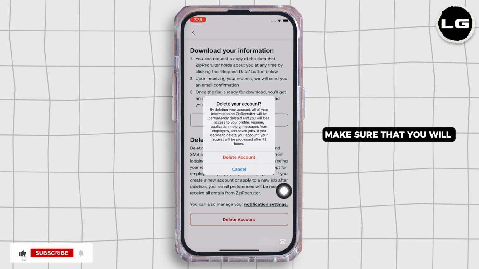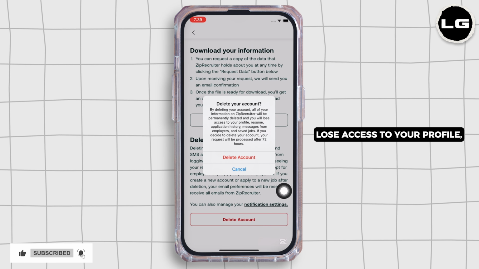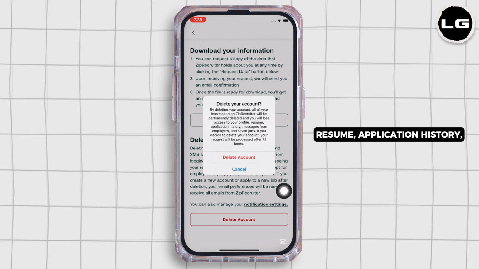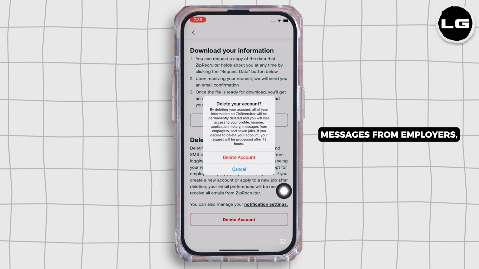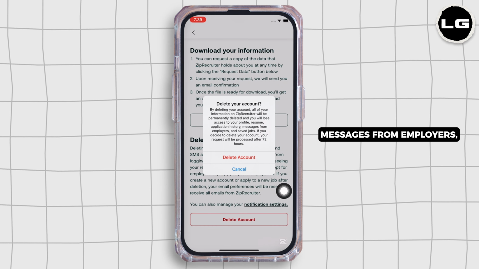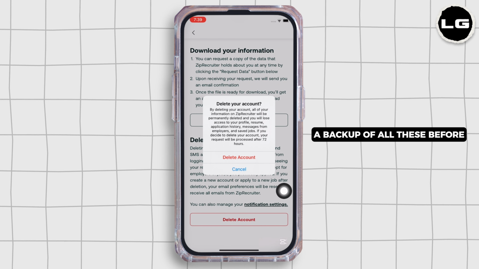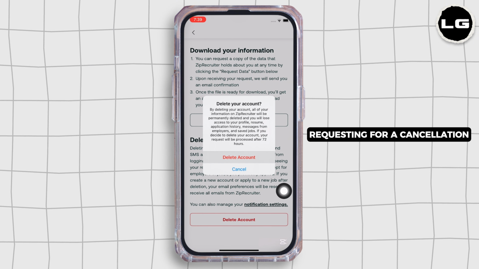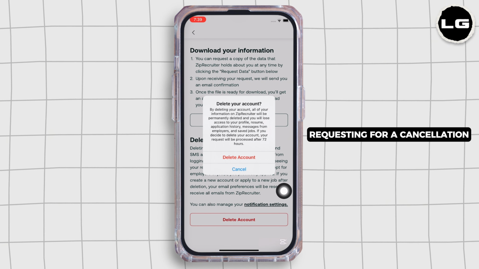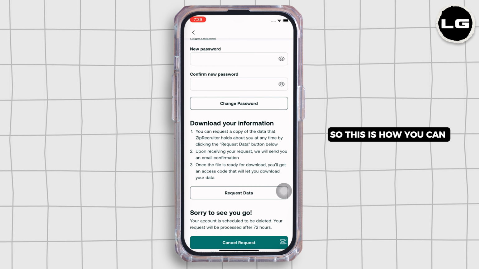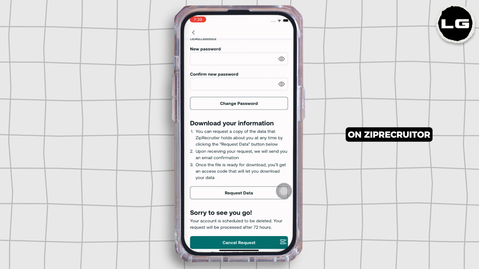Make sure that you will lose access to your profile, resume, application history, messages from employers, and saved jobs. So, ensure you have a backup of all these before requesting for account deletion. So this is how you can delete account on ZipRecruiter.